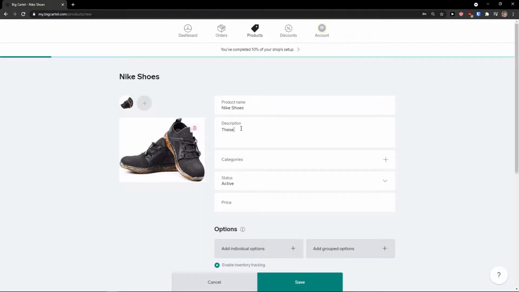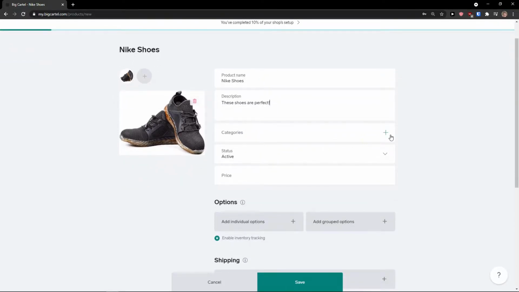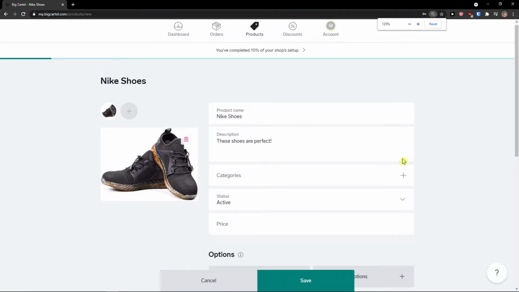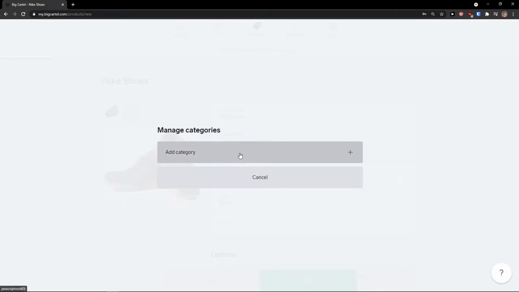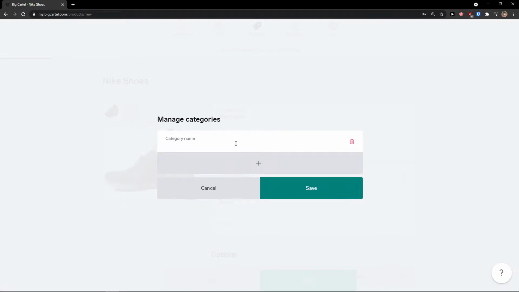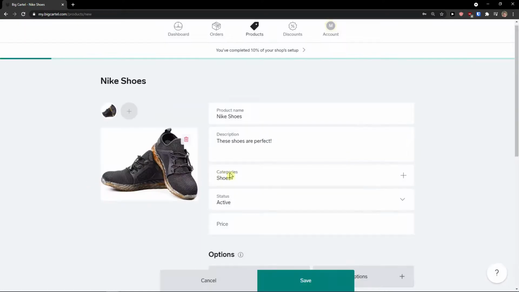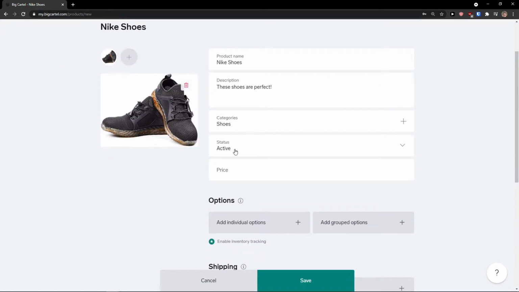Description: these shoes are perfect. Just add a description for your product. Then you have categories here. You simply click plus. You don't have any categories yet, so click the Manage Categories button to add your first category. The category name is going to be shoes. If you sell t-shirts, you add a category t-shirt. Save. Click done here.